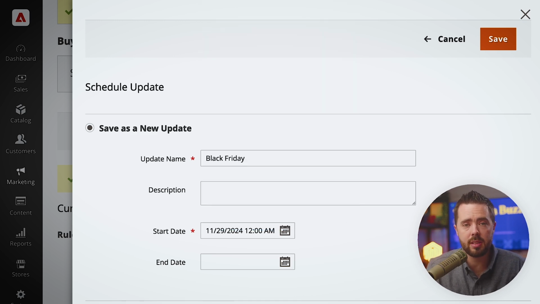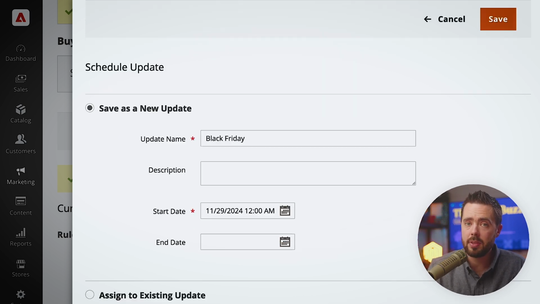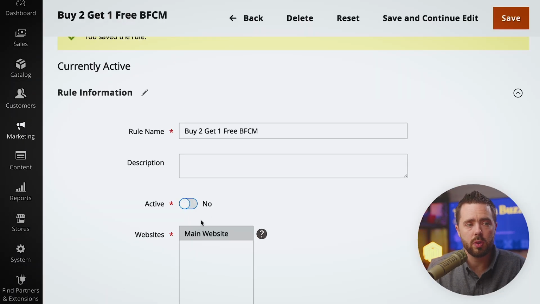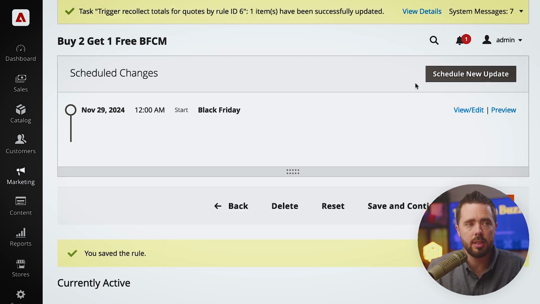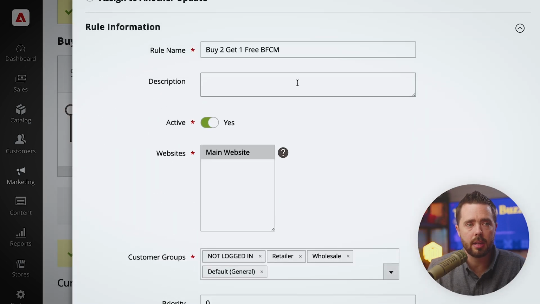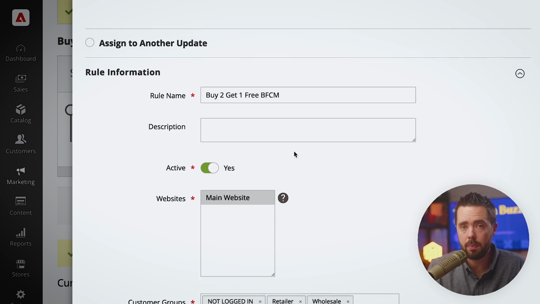This is one of those areas that you never think to test, and I have seen this definitely break in the past. We're going to save this, and then we're going to turn this to be active as false, save and continue edit. And now view edit, we can make sure that this is set to be active as true, and this will now turn on Black Friday at midnight.